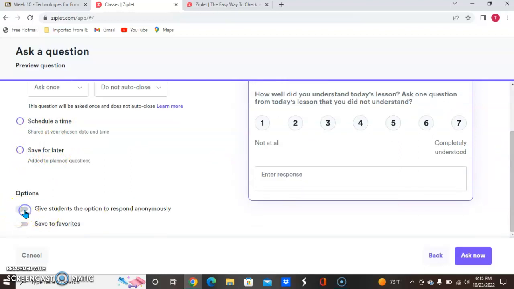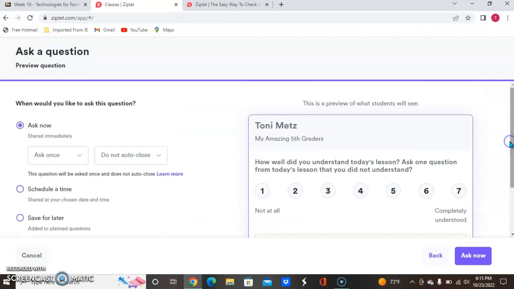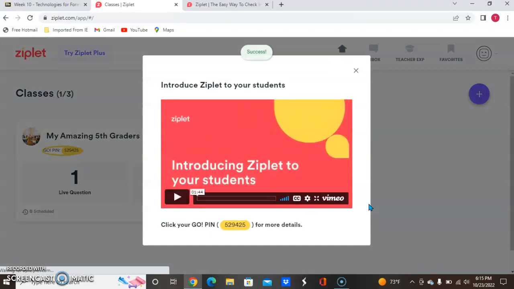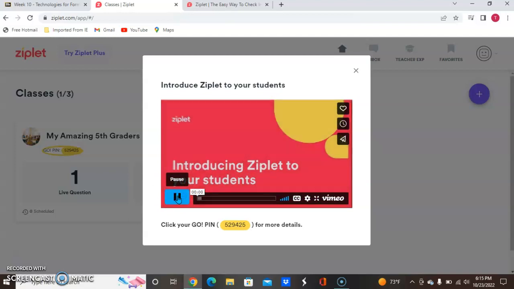You can also choose to allow the students to give their opinions, their responses anonymously, but we're going to go ahead and leave it so that their name shows up because that's one of the challenges Mrs. Smith had, being able to see her students' responses. So we're going to go ahead and click Ask Now to post the question. And so you can send this little video to show your students, to introduce Ziplet to your students.